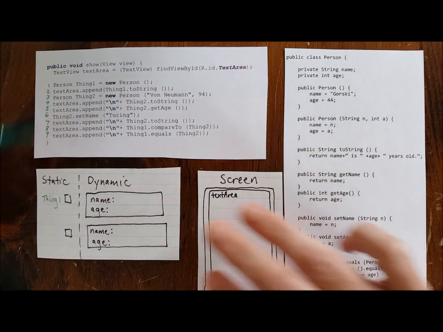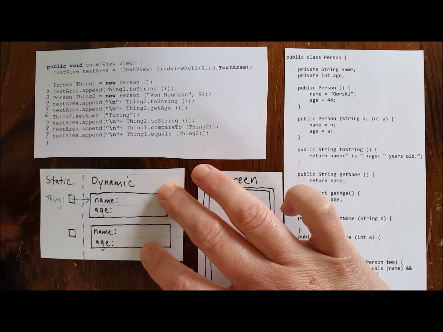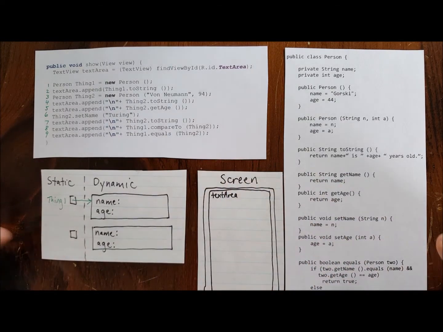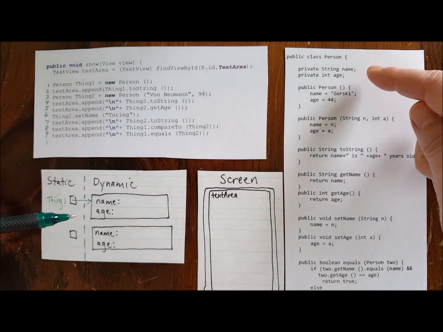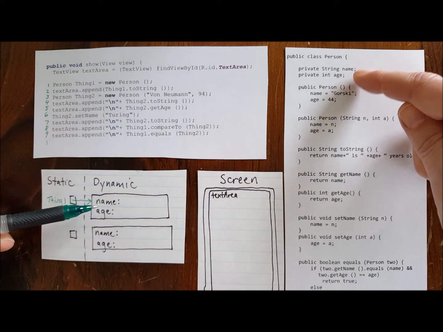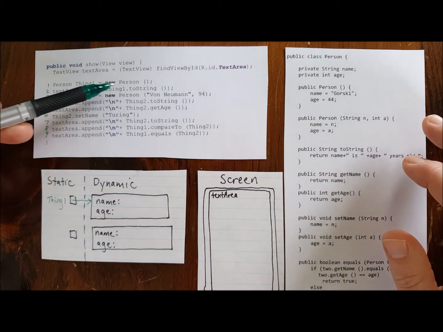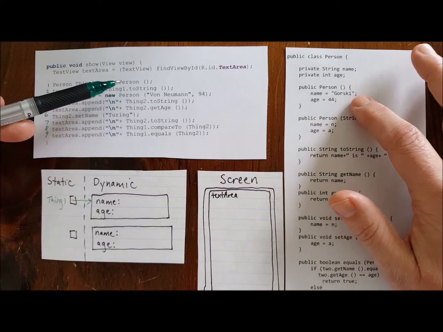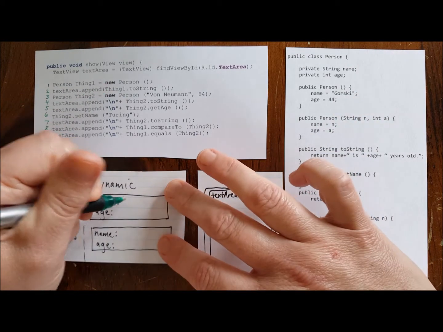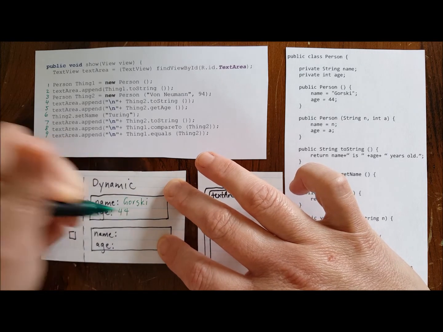When we say new person, what that does is it links up our static memory with our dynamic memory, and it gives us a place that is person-sized. And a person-sized place needs a name and an age, and that comes from the instance variables. Because this is just new person, it's calling the default. And the default person is, of course, Gorski, who is 44.